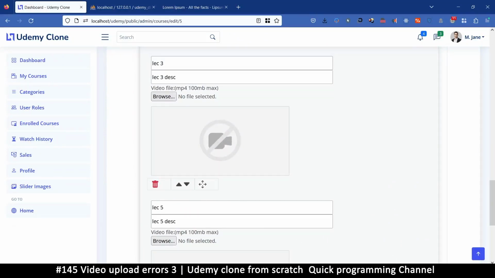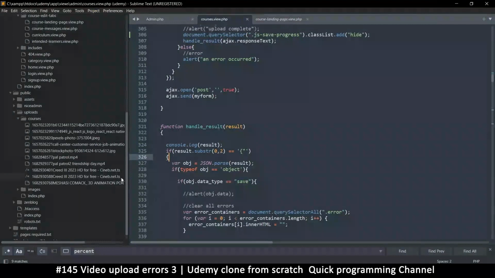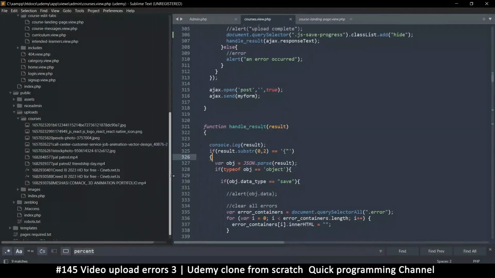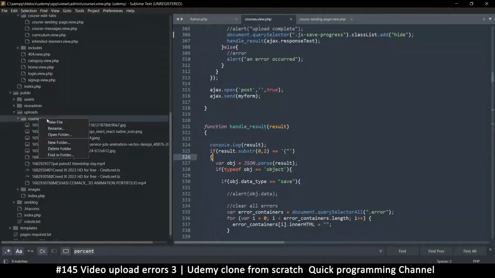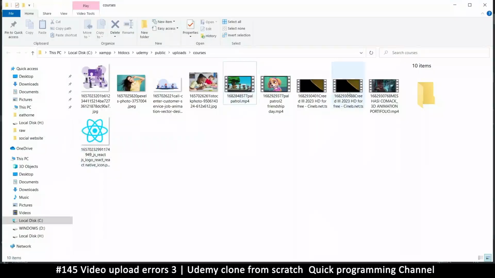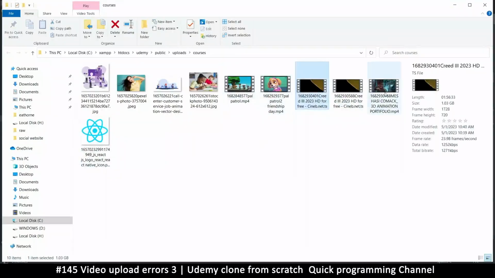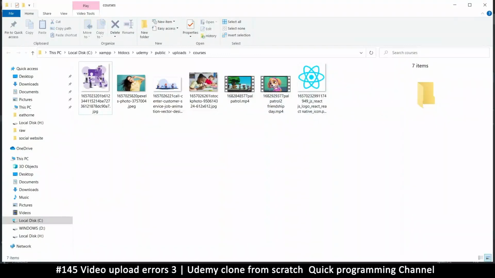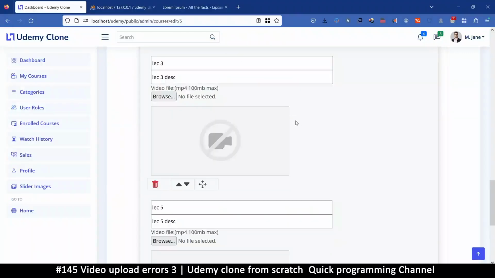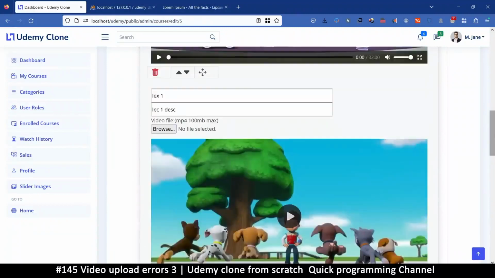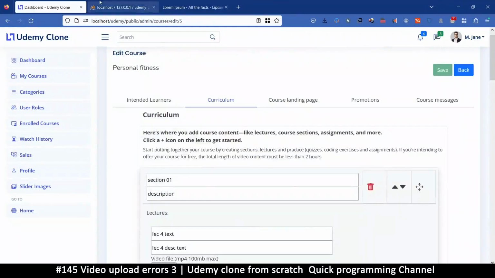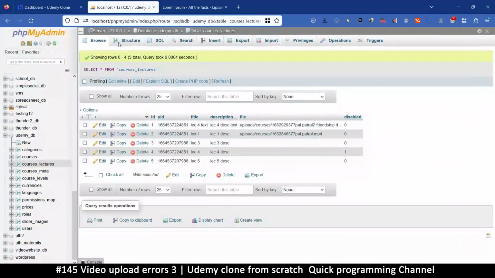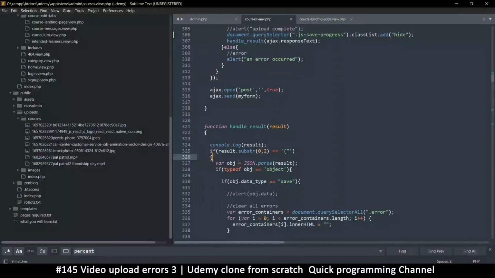Okay, cool. So it looks like it's nothing to do with, let me delete these files, it looks like it's nothing to do with the wrong file type. It just isn't uploading at all. It's uploading the file, but it's not saving here. Okay, so let's try and debug that as well.